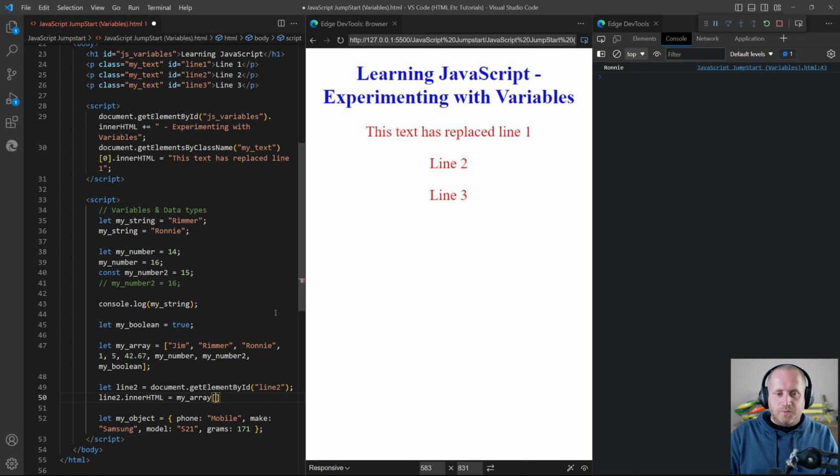In square brackets we select the index position that we want, so we want position number 1, and don't forget the semicolon. So if we save this now, line 2 should change to the name Rimmer. So I'm just going to click save now, and it's changed. So we've done exactly the same thing as we did previously, but this time we've stored it into a variable first and then access the inner HTML property.